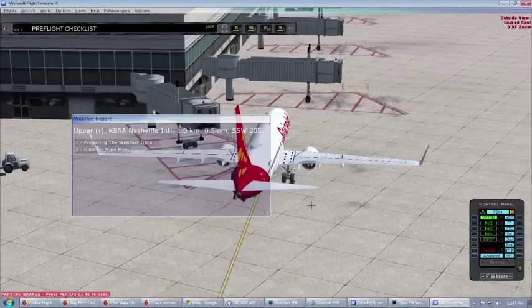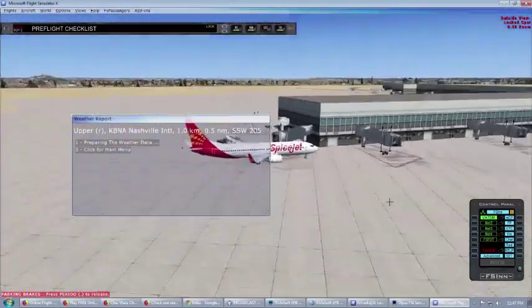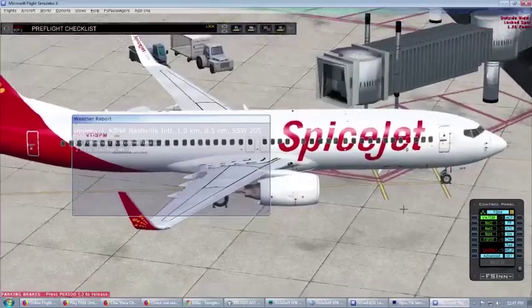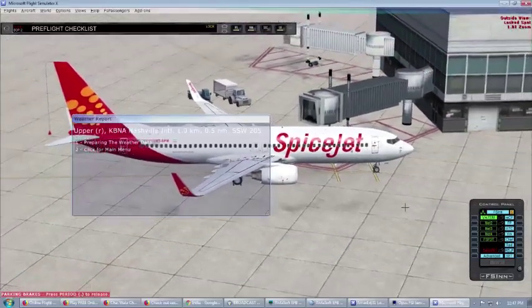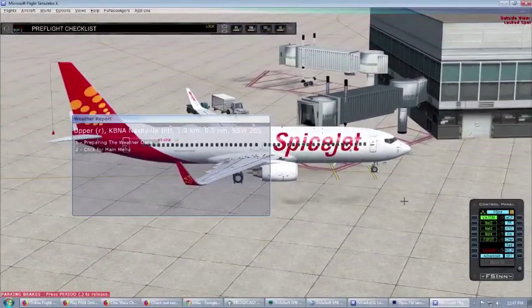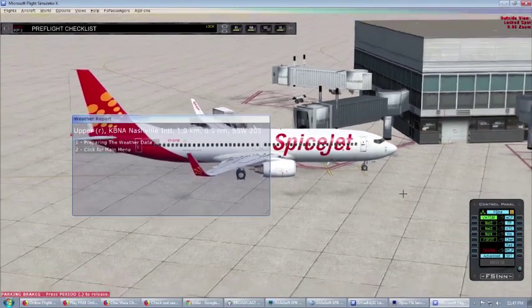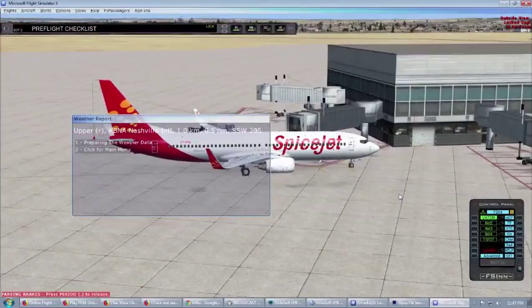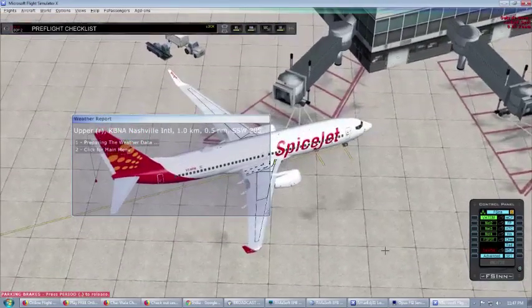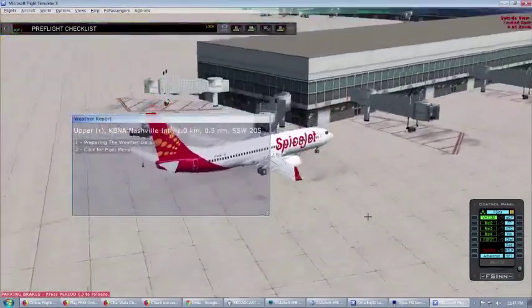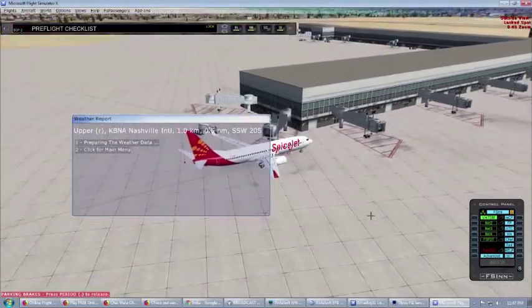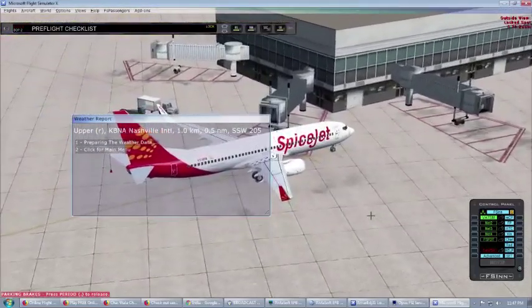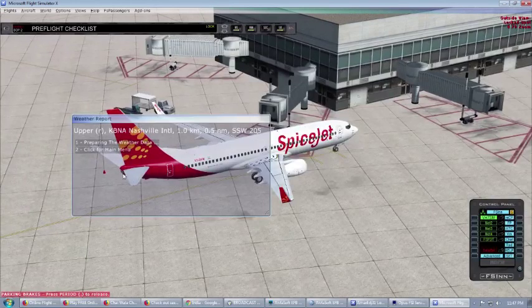Okay, so here we are, and that's my Boeing 737-800, how it looks. Till it updates the weather conditions, it is preparing the weather data and will give the effect. Right now you can see that it is dry, and soon you will see it start raining, and the floor will get wet.